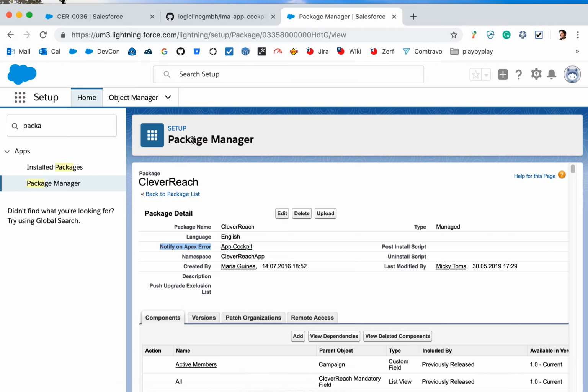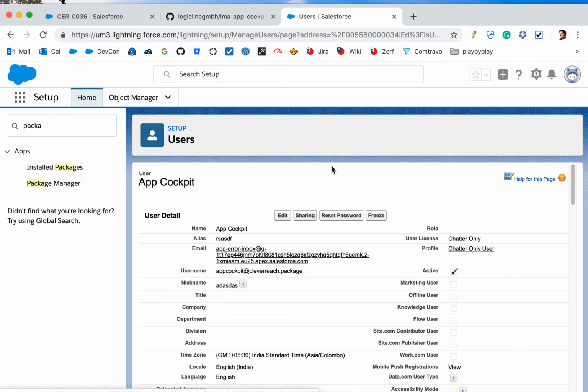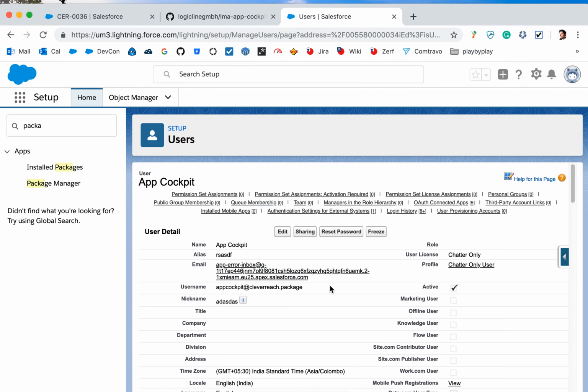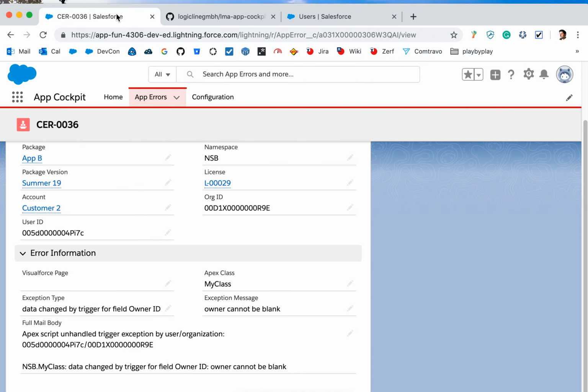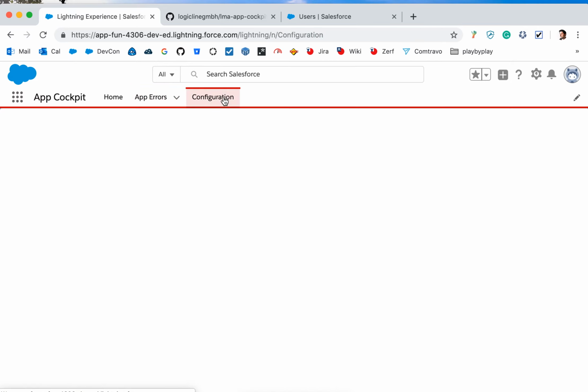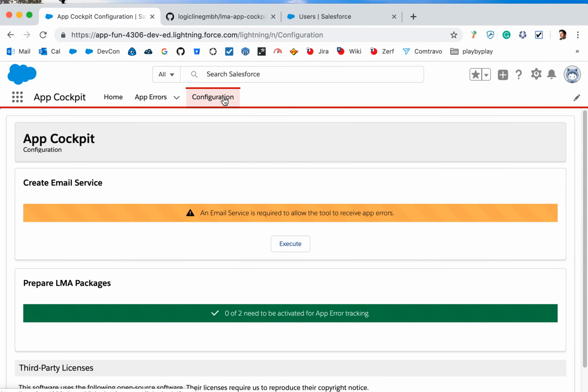So in your packaging org, just create a user called App Cockpit. It can be a free Chatter user, and give it the email address. Where do you get this email address from? You get it from the App Cockpit. When you install the app, after installation, you see a configuration page, but you can also just get it by clicking on the tab. And there are two steps that you have to do before you can use the app.